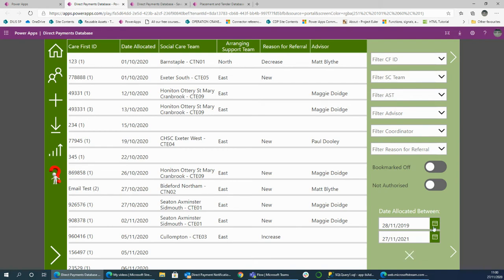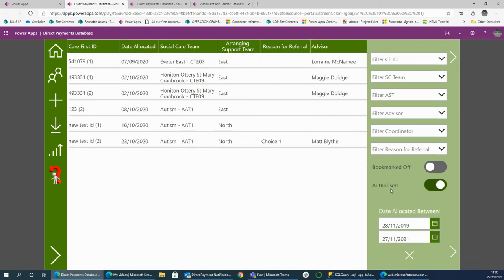We've got an allocated between date, which basically filters within those dates that you set there. If you want to see only those that are authorized, you can do so. By default, it shows those that are not authorized.